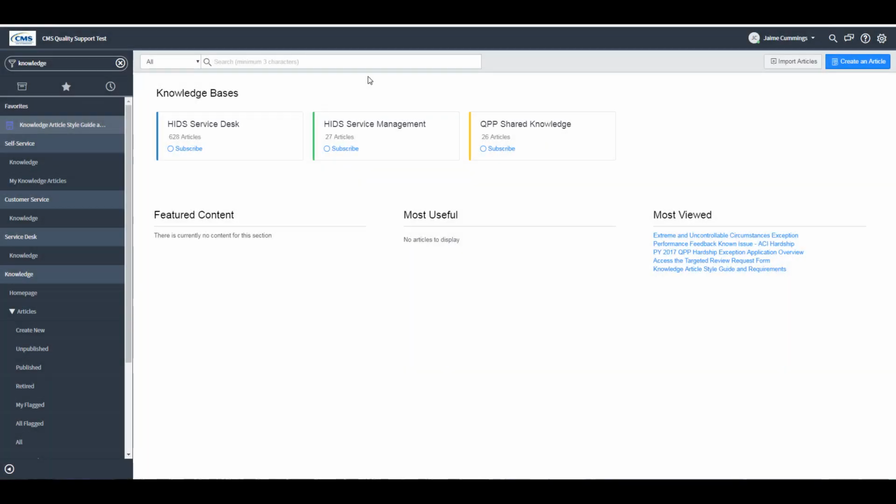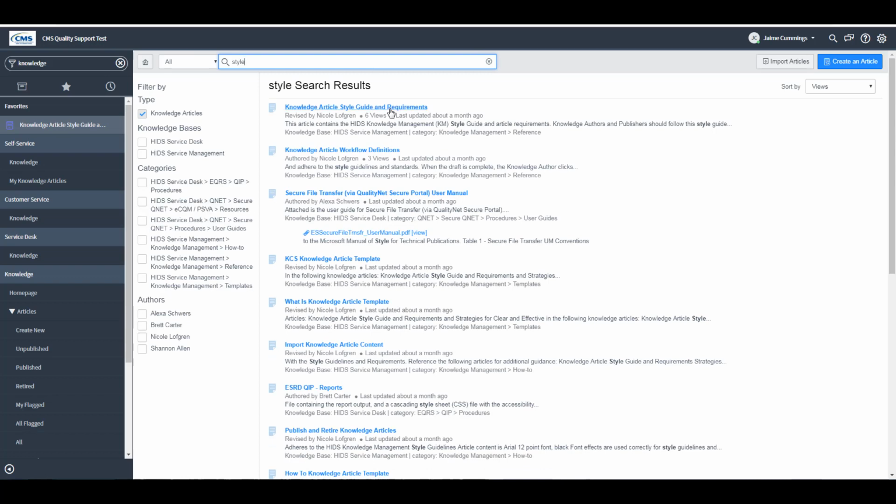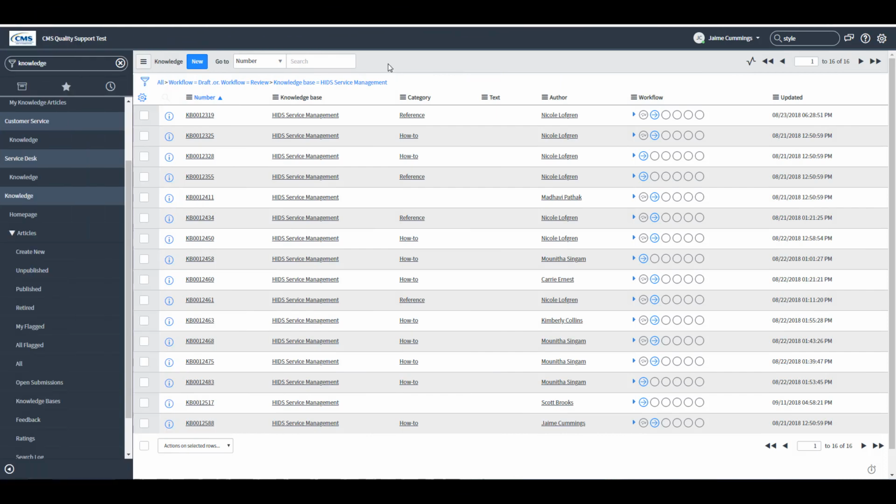Articles can be viewed in the following places in ServiceNow. From the Knowledge homepage, we can type our search term and click on the applicable article to view the contents. Knowledge can be viewed from any of the Knowledge List modules.